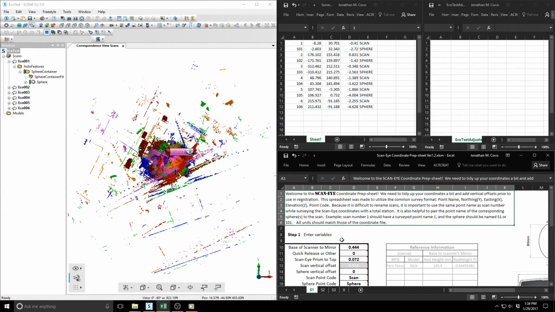Because it is difficult to rename scans, it is important to use the same point name as scan number while surveying the ScanEye coordinates with a total station. It is also helpful to pair the point name of the corresponding spheres to the scan. Example: scan number 1 should have a surveyed point name 1, and the sphere should be named S1 or 101. All units should match those of the coordinate file.